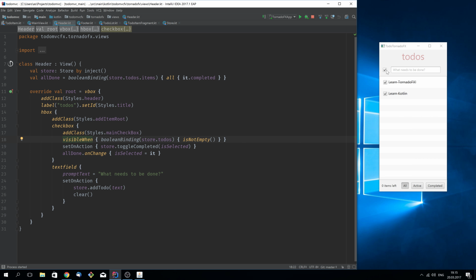Next, whenever you check this, remember we remove or set the checked state, but only on the currently visible items. So if I do like this and I go to the active state, now I will only set the items currently visible to completed when I do this. And of course they disappear, so I can find them again here. Same here. So whenever you click this checkbox, I call a store function called toggle completed, and I send in the currently selected state of this checkbox. So it will be true if it's checked and false if it's not.